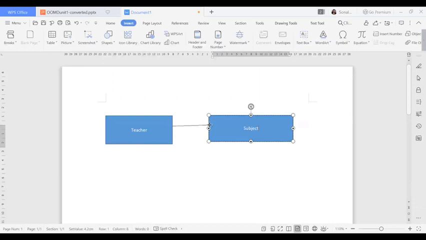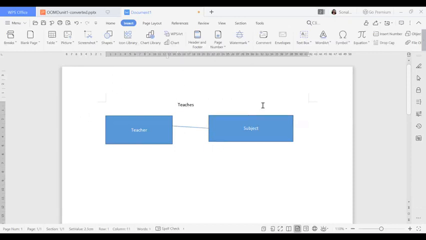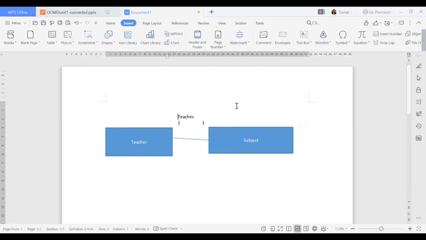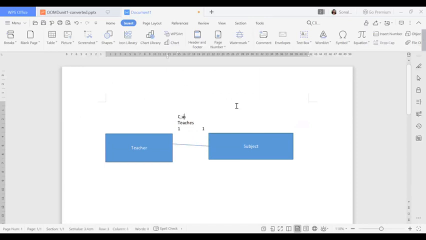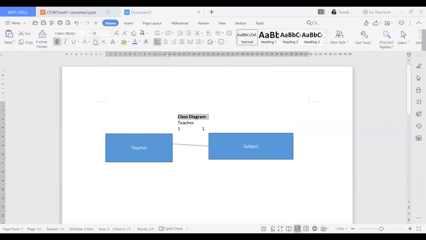So I'm giving the connectivity over here, okay? Here I will just write down teaches. So what kind of relationship here? Teaches. And also it will be a one-to-one relationship. So here I have written one and here I will write one. Okay. So the relationship is teaches, and teacher teaches the subject. This is my class diagram. Okay. If you are going to represent it in terms of your class diagram, you have to do it in this way. I'll just make it bold so that you can see.